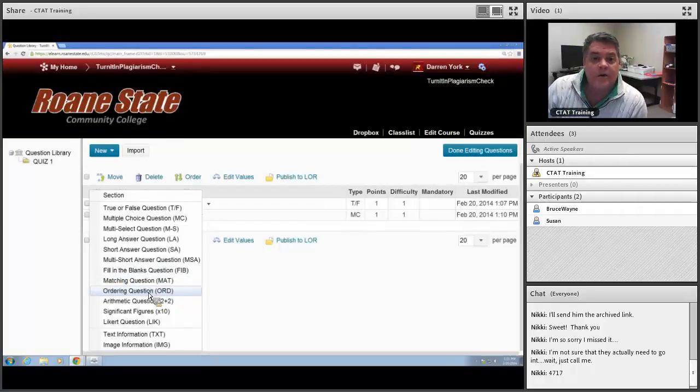Matching, which is exactly what you think it is. Ordering, which is particularly helpful for chronological issues, which of these 5 events in history happened first versus last. Match them up in order 1, 2, 3, 4, 5. And then your math questions, including significant figures, and Likert questions, which are typically done on surveys. Agree, disagree, strongly disagree, that type of thing.